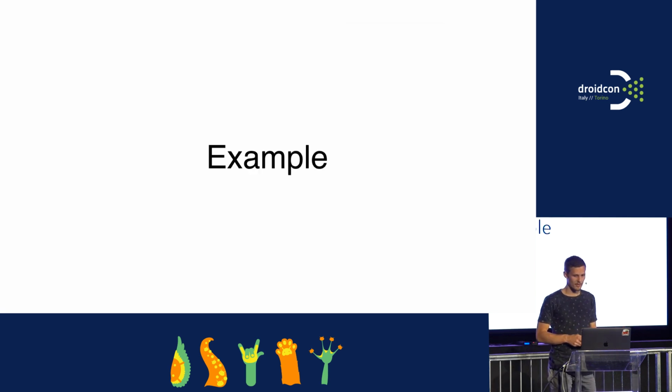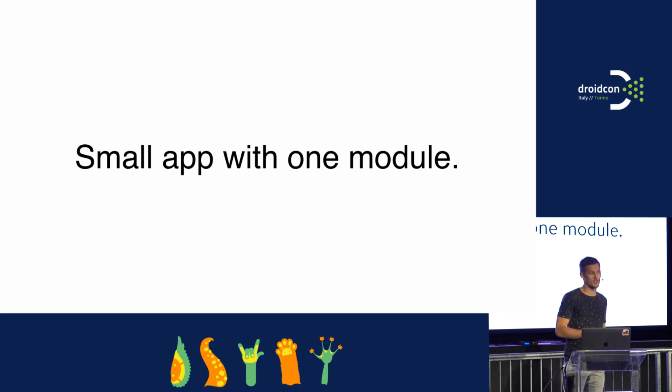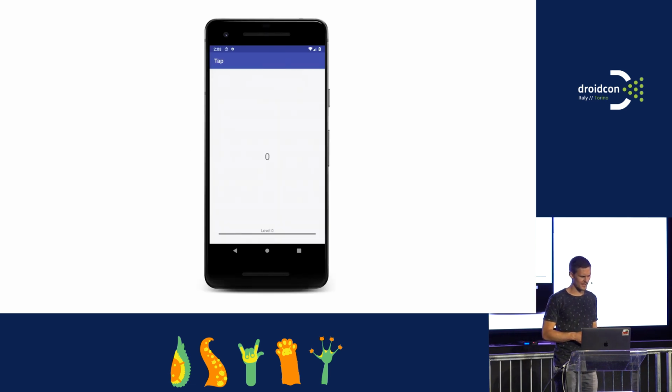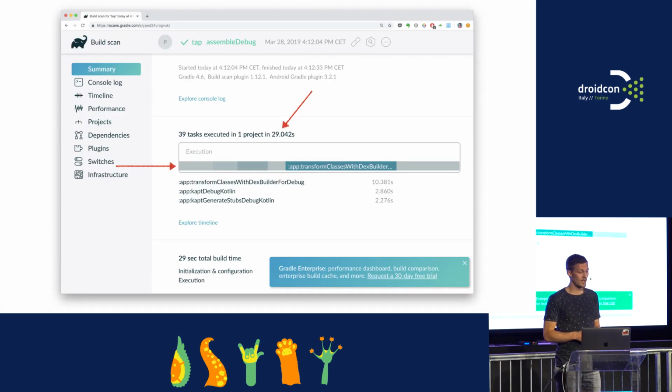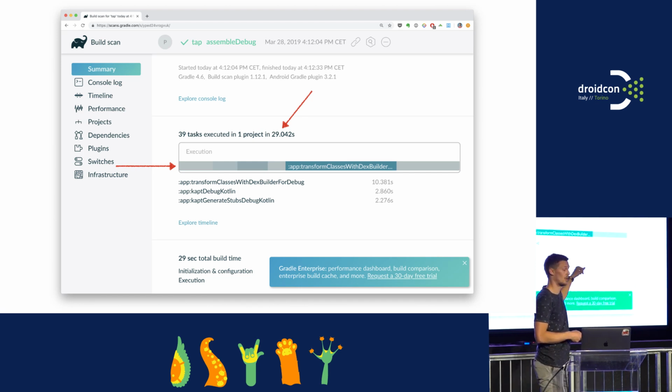I just give you an example. I had a small app with just one module. It was basically a very, very stupid app. You just tapped on it, and it was just calculating a level, so you could just go crazy and tap on it like 100 times, and then you level up. And when I compiled it, it took me around 30 seconds to compile it, and you also see over there on this line that basically all the Gradle tasks were executed in one stream. So nothing was there in parallel.